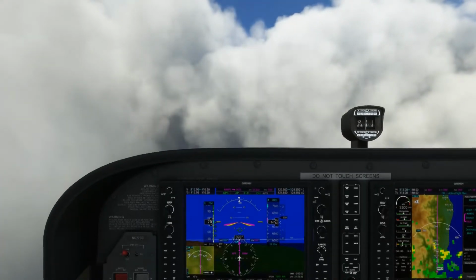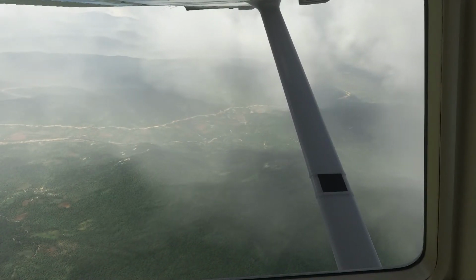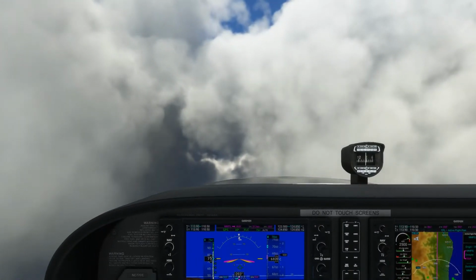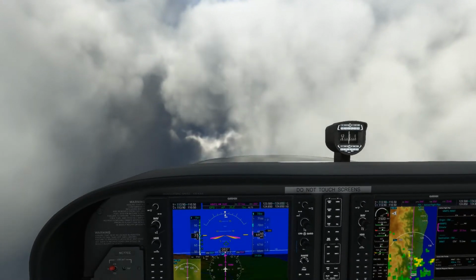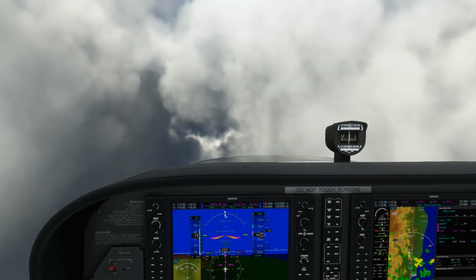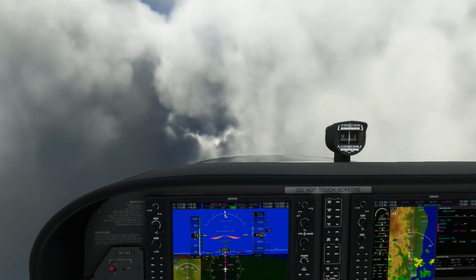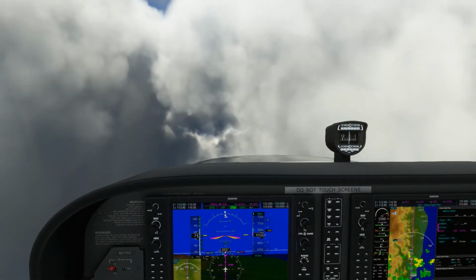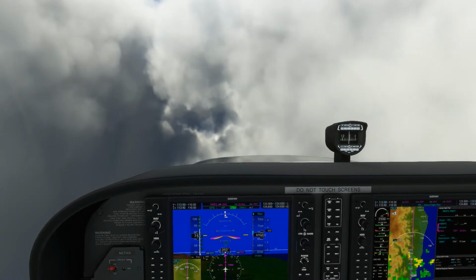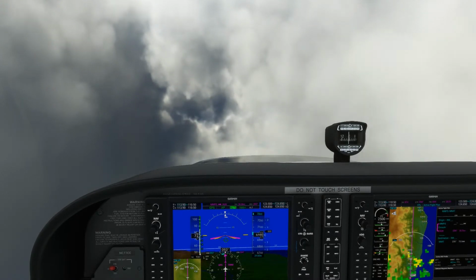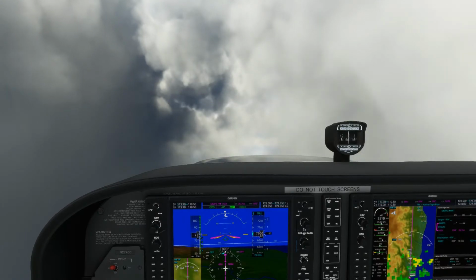Bring that down just a little bit. Up just a little bit, okay. So we are, I don't know what the tops of the clouds are. I do want to look at, once we get to altitude here, we are about 6,900, almost to altitude. Okay, altitude select is flashing. We are at our selected altitude of 7,000 feet.